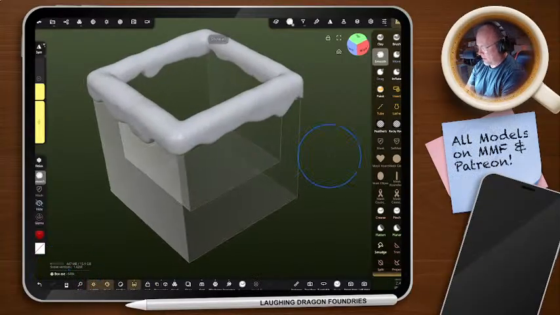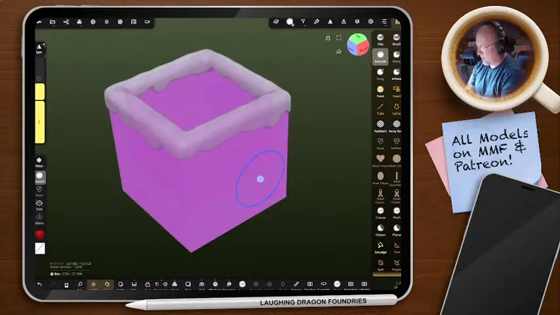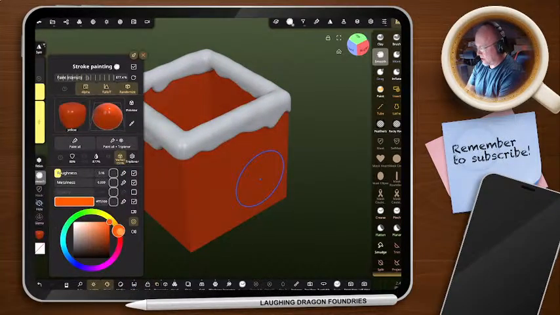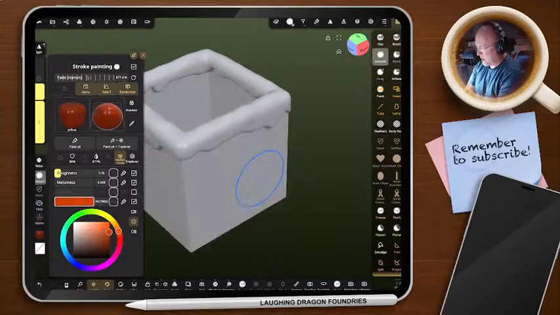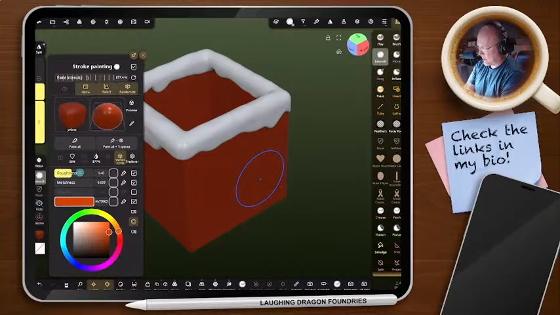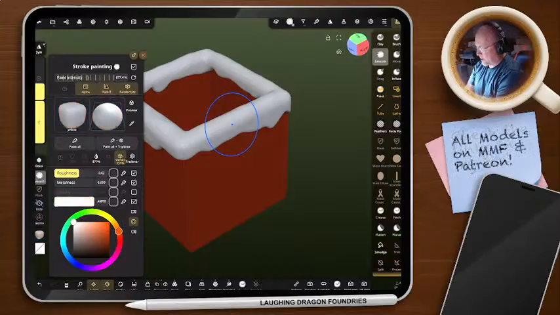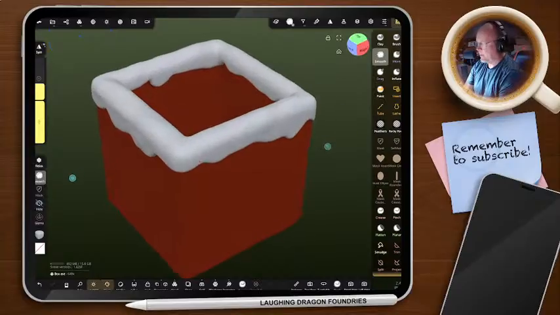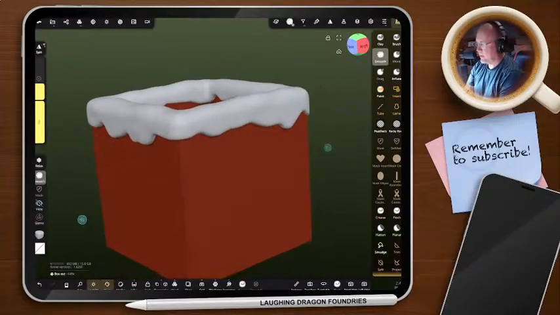I'm going to turn solo off. We're going to go into paint mode. I'm going to turn X-ray off. And then the last thing, of course, is to add some color to our chimney. So we'll paint that. I'm going to up the roughness because it should look like brick. And then paint our snow. And snow is not shiny, so leave it right about there. And there you go. That is how we make snow.